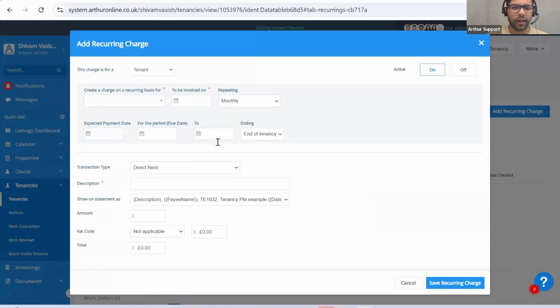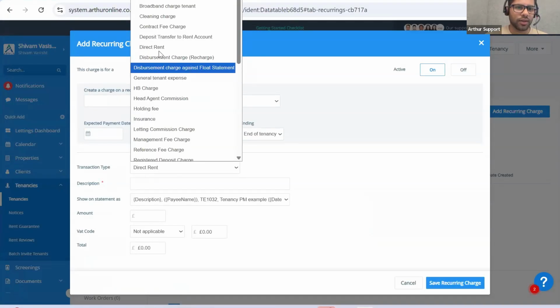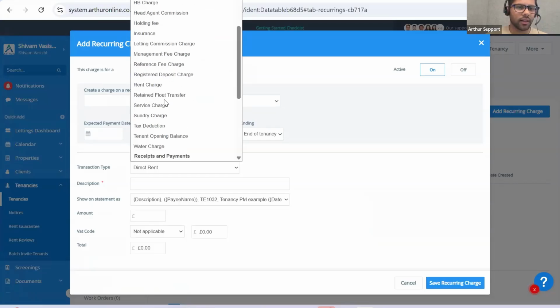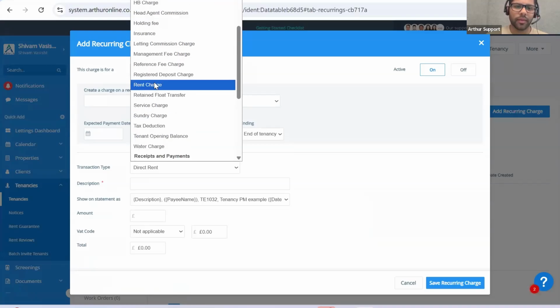So if you click into recurring charges and then go to transaction type, here you can see the two different types of rents. So you've got direct rent and you've got rent charge. It's really important you understand the difference between the two. And based on your setup, will determine which one you're going to be using for your rents. For a property manager and letting agent setup, you would always use rent charge.